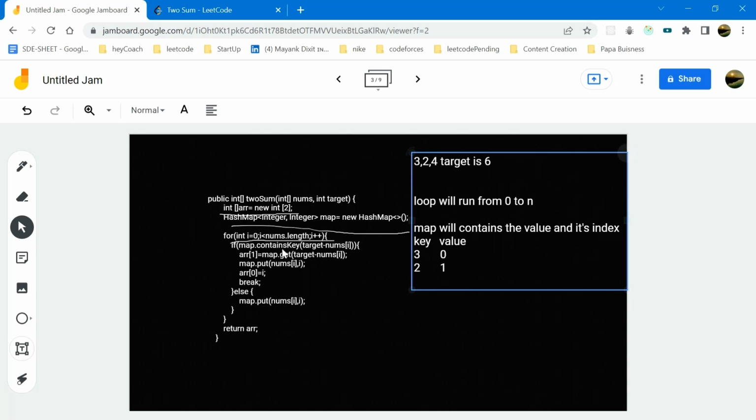Sorry, we will check for the next element, 4. So 6 minus 4, is 2 present in the map? Yes, 2 is present in the map. Then we will get this index 1, and we will get the index of 4 as well. We will put them in our result array, store both, and return that array. I hope this is clear, how we are checking and why we are checking target minus nums of I. I already discussed it.